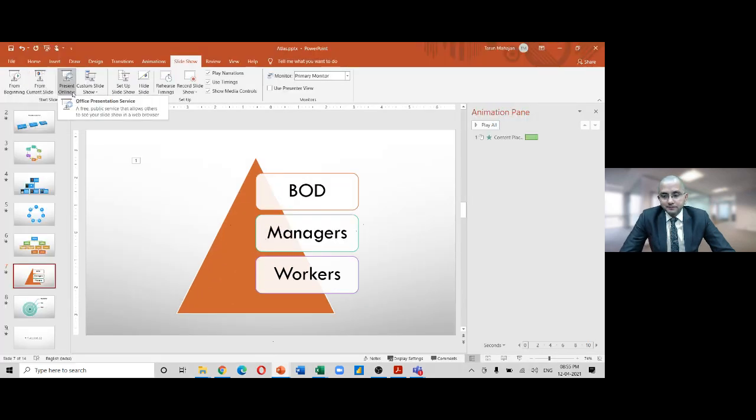Present online. A free public service that allows others to see your slideshow in a web browser.